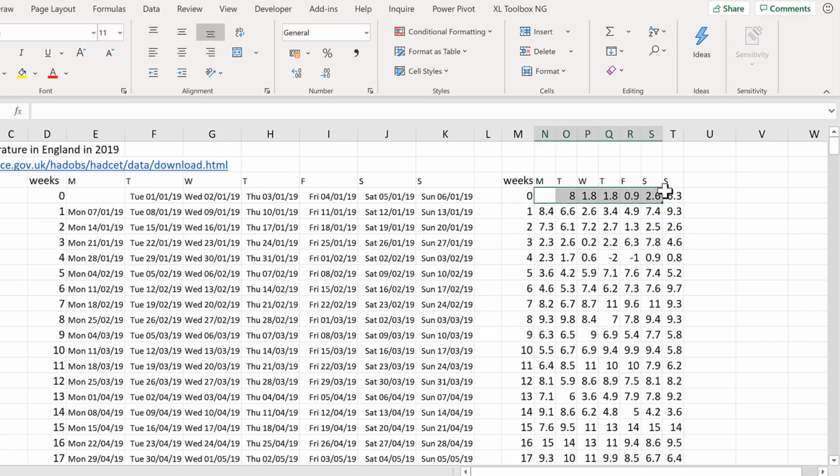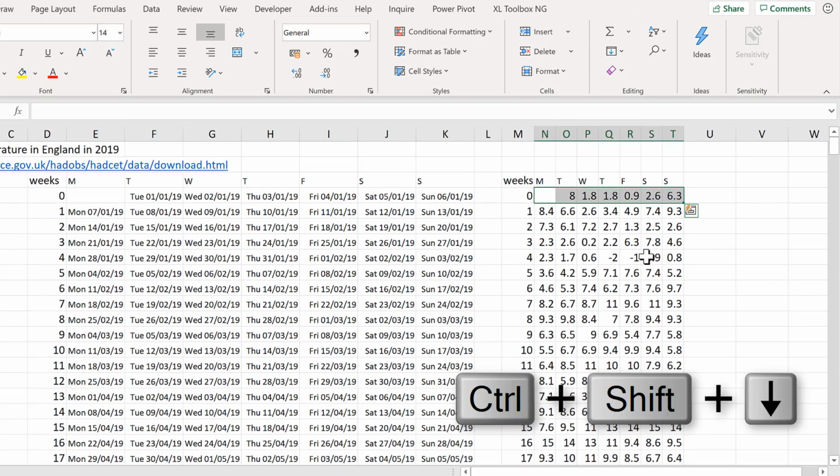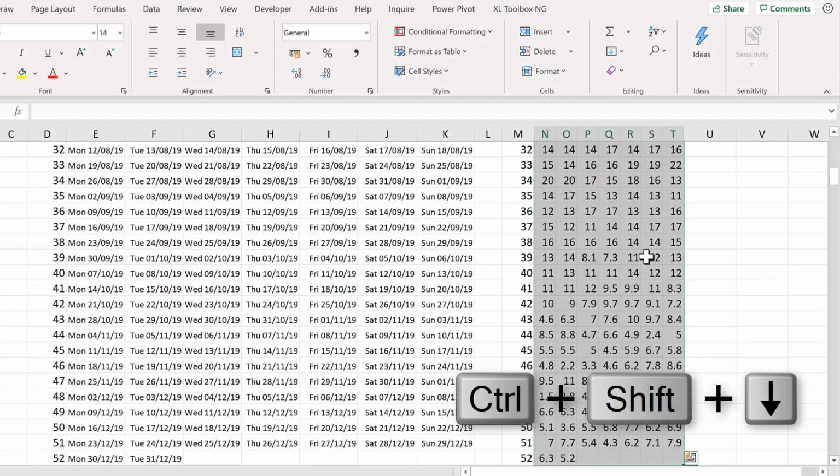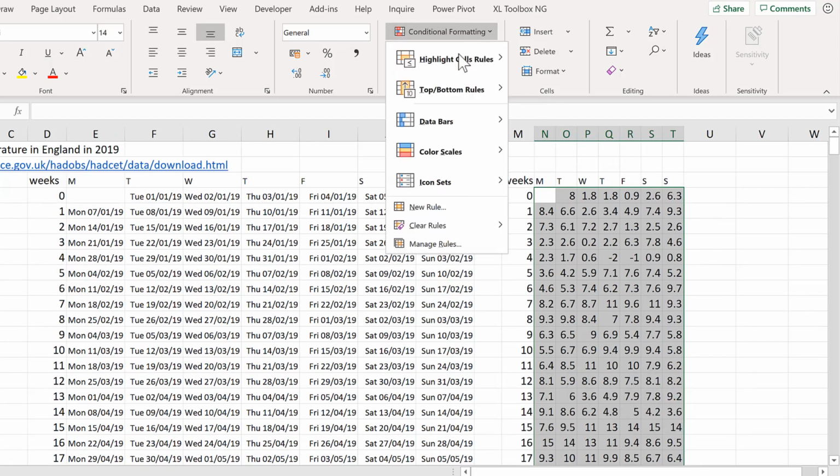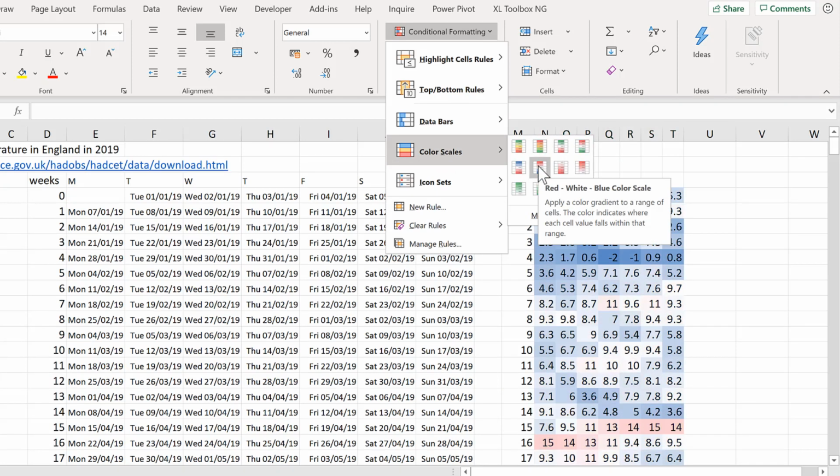The next step is to add in some conditional formatting. So select all of the table and go to conditional formatting and color scales, and I want warmer temperatures to be red and cooler temperatures to be blue.